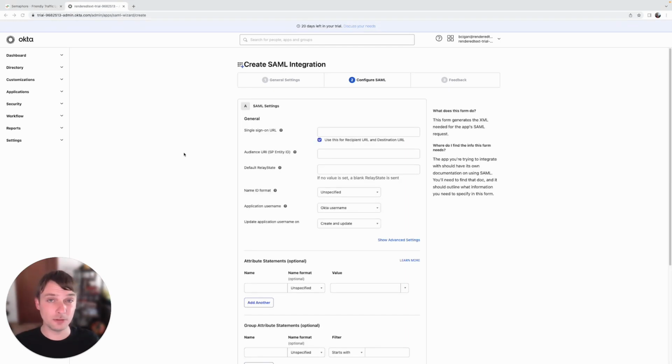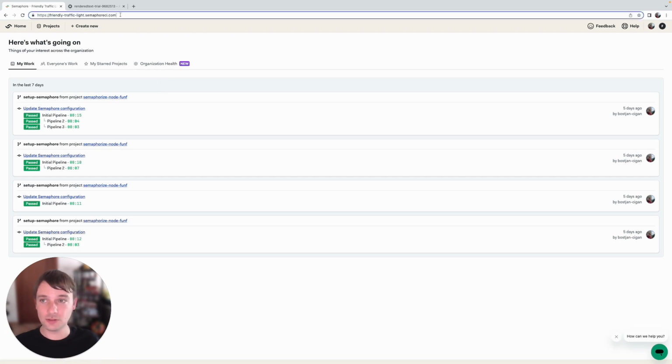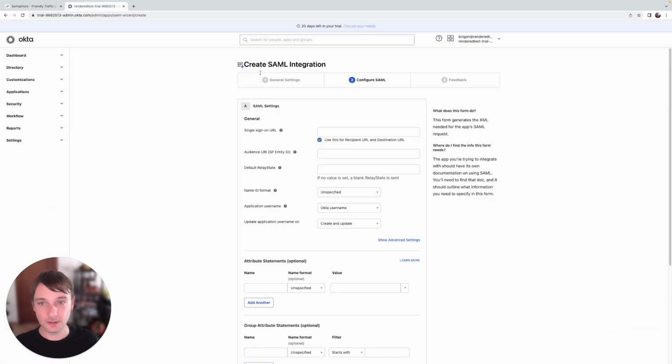In the second part of our form, we need to fill in our single sign-on URL address. In order to get that, we just need to be logged into our Semaphore organization, and we can just copy the main URL address over here. So my organization is named Friendly Traffic Light, and you can see that the URL address is friendly-traffic-light.semaphoreCI.com. And we can just copy it and just paste it over here.